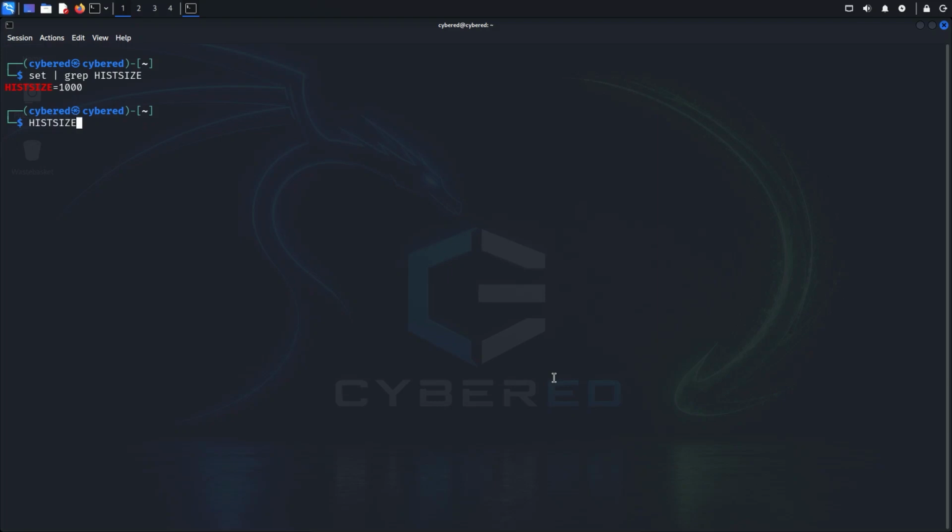You can change a variable simply by assigning it a new value. This stops bash remembering any command history for the current terminal session. Try pressing the up arrow afterwards. You'll notice there is no command history. This change only lasts until you close the terminal.